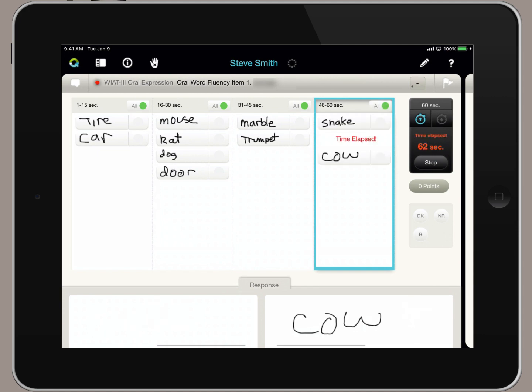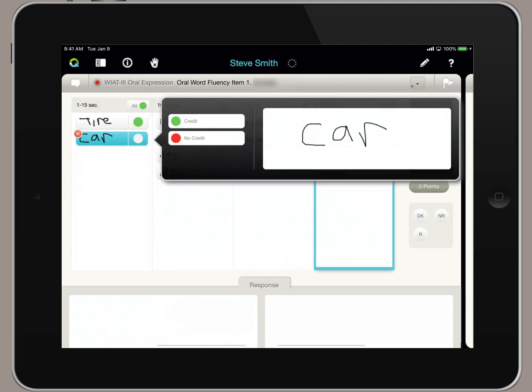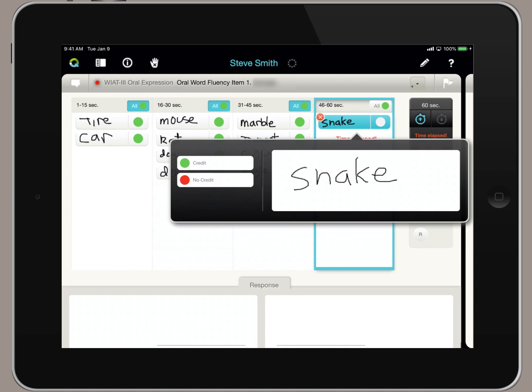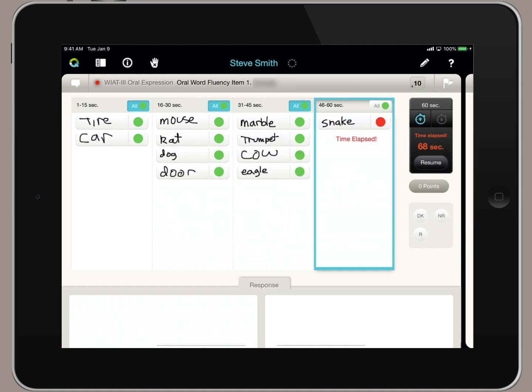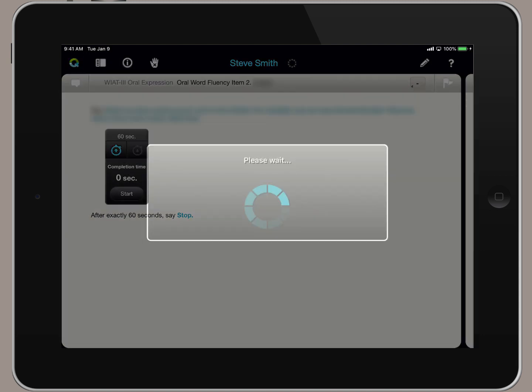Once 60 seconds has elapsed, you may have some responses yet to enter. You can score the responses individually by tapping. You can score a column by tapping this column header. Then simply press and drag them to their proper location. Once done, swipe forward to the next item. This concludes the subtest demonstrations. Tapping the colorful Q will return us to the home screen.